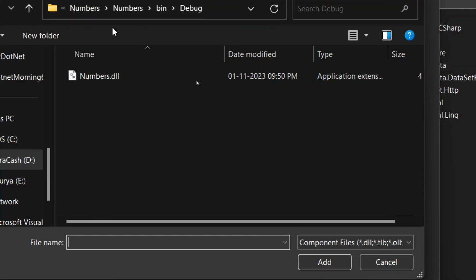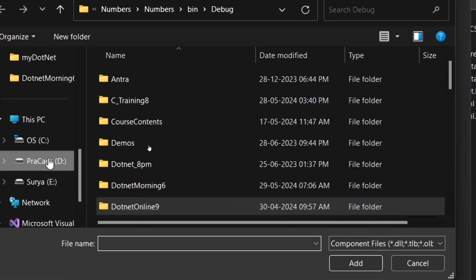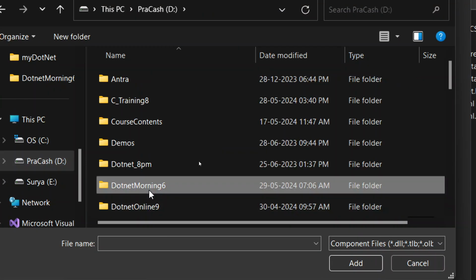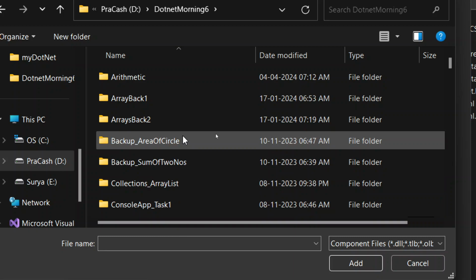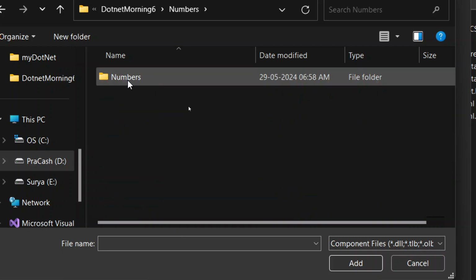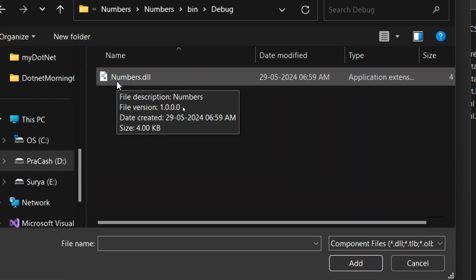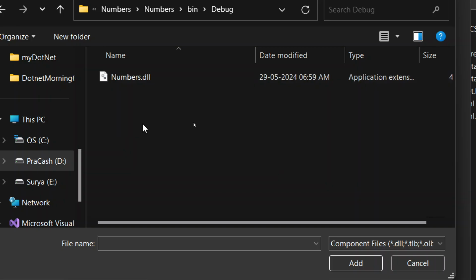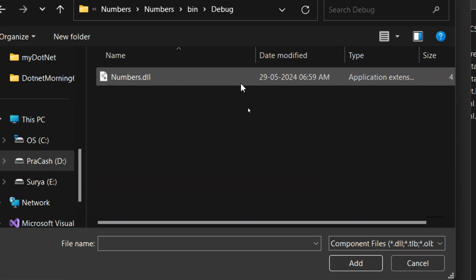Click on Browse. So go to D drive, .NET Morning 6 folder. In that numbers.dll, numbers folder, double click. Again the subfolder numbers, again the bin folder, again the debug folder. Here you will find numbers.dll, guys. See, this was created so far. It is giving the creation time and date also. Yeah, this is today's file, numbers.dll.